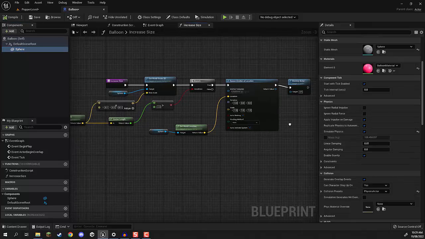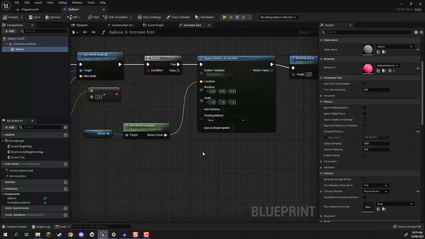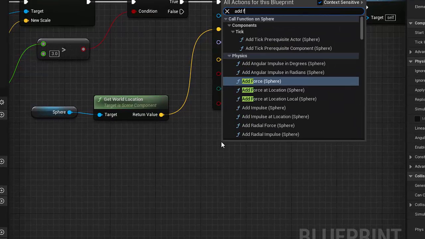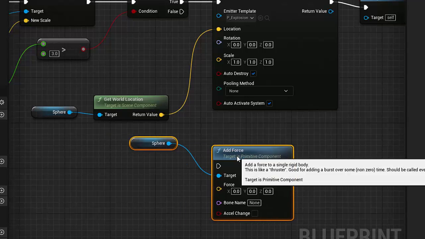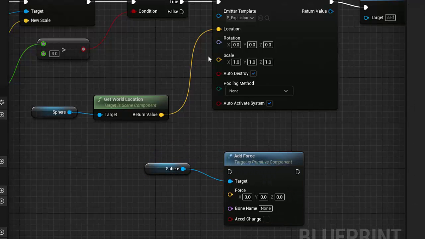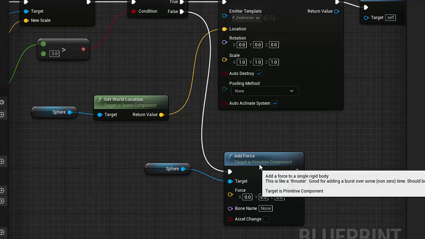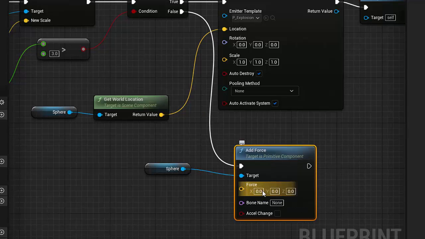Now, as well as this, there are a bunch of nodes that we can use in order to interact with the physics system. One of those nodes is the add force node, okay? So add force in brackets sphere. We want to create that here, okay? And then from the false output of the branch, so if we are not ready to pop, we'll plug that into add force like so. And then what we can do is give it a force vector, so basically the direction and amount of force that we want to apply.